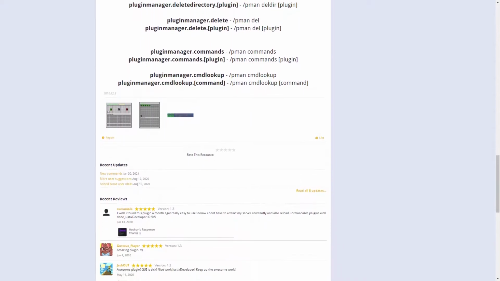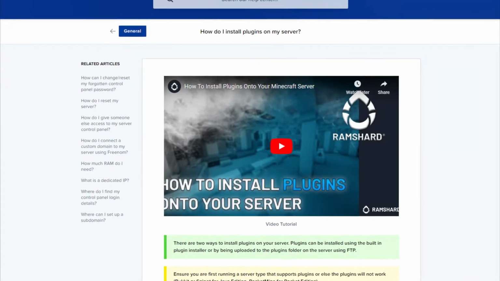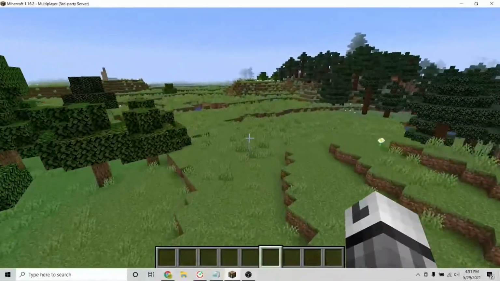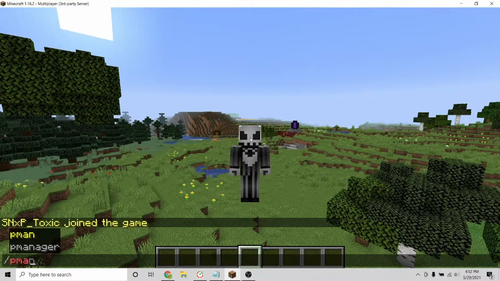So starting out, make sure to install the plugin first. If you don't know how, look to the top right for the iCard on how to install plugins. After installing the plugin, restart and head into your server. Now we will go over some of the commands for this plugin.